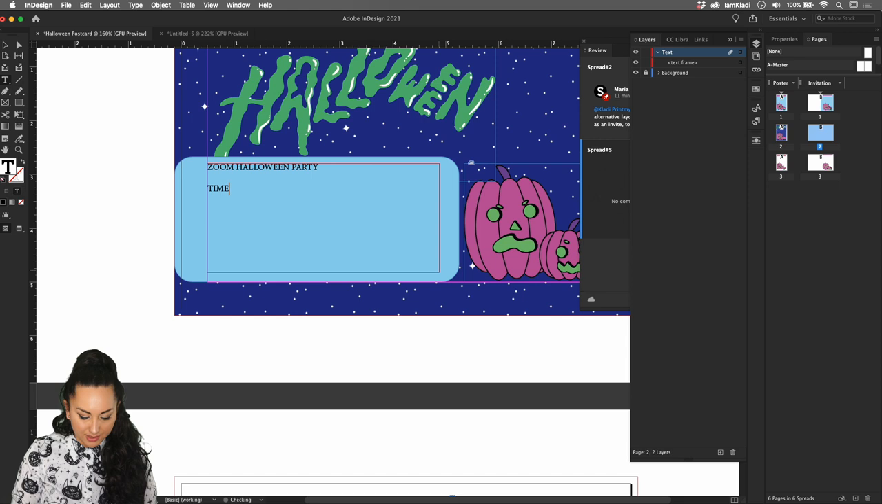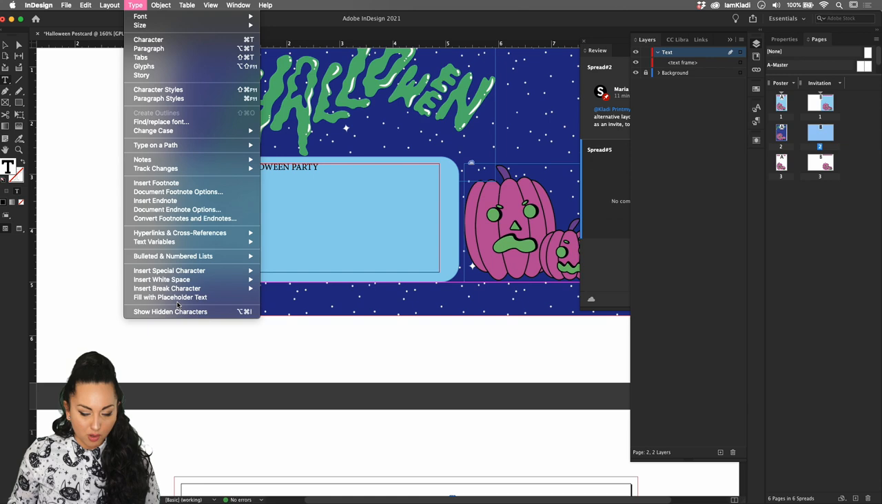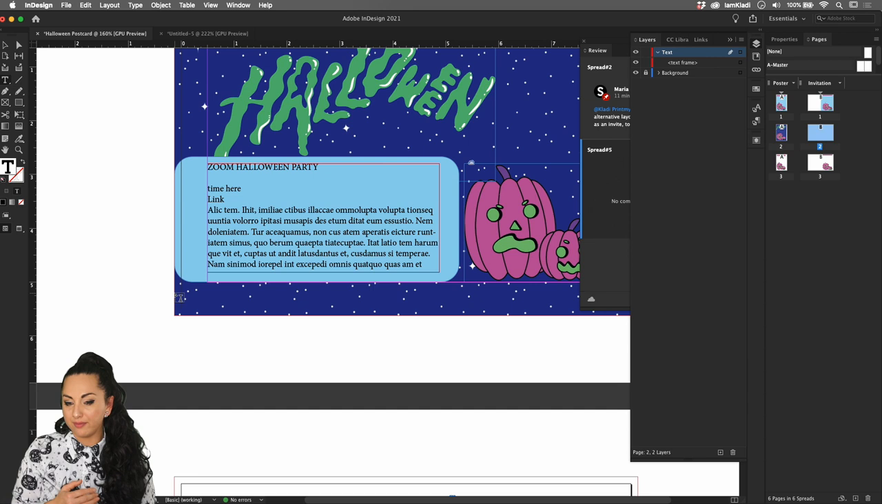And maybe link. Okay. If you have no idea at all what the text is going to be, you can also use a wonderful feature, which is the lorem ipsum, a fill-in text. All you have to do here is go under Type and Fill with Placeholder Text. Bear in mind that it's going to fill the entire space that you have left in the frame. So make sure to first select how big you want your frame to be, just to make sure that you have the entire space filled.